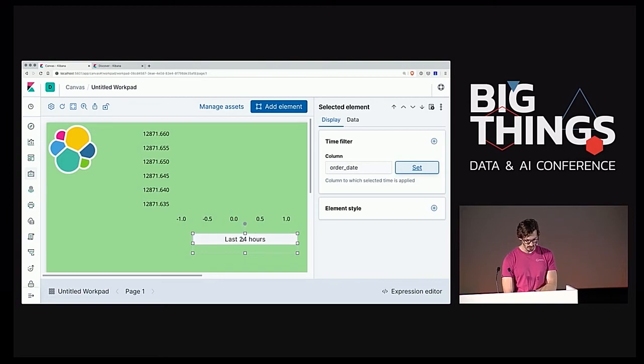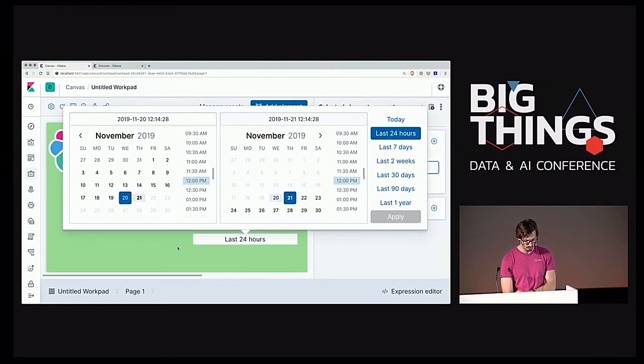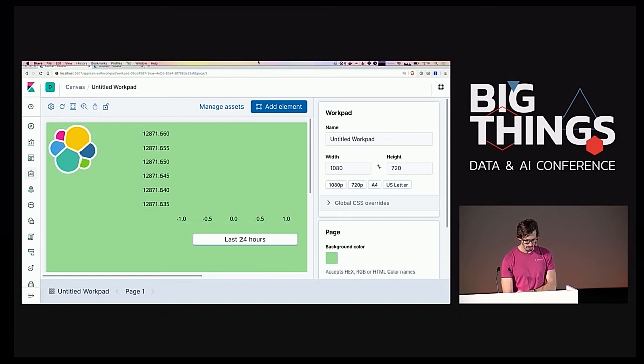And then you can just fix that down to a specific time frame of that order date. And that's how you can build totally independent dashboards that look exactly how your company logo looks, and with the data that you want to have in here.